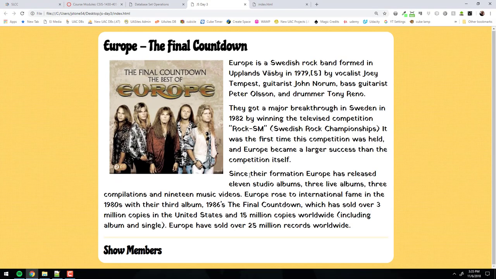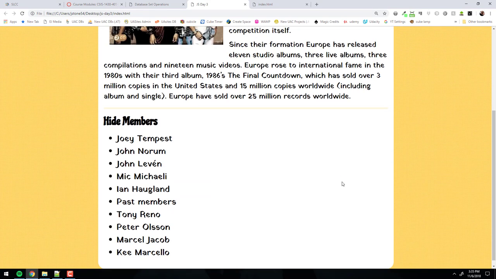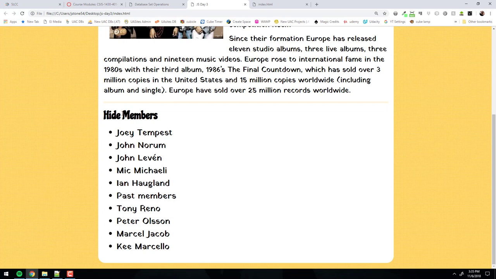All right? So that's what we have so far. Now, if I run it, refresh, I click on show members, it shows them, and then the text says hide. That way, theoretically, next time I click on it, it'll hide the members, which it won't do right now because we haven't built that part. But conceptually, does everybody follow what just happened? We good?